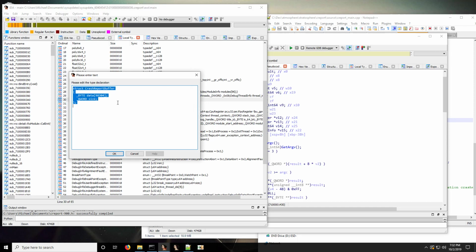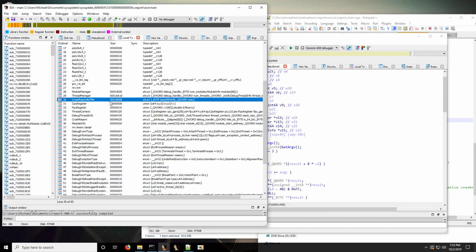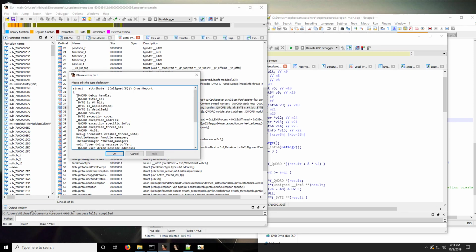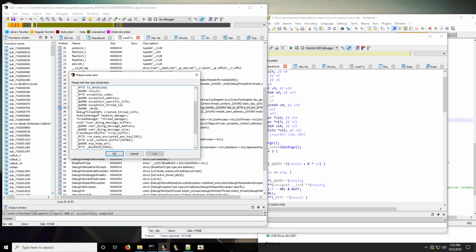The Crash Report has this embedded buffer object that is just a 0x18,000 buffer and a size. This is not very interesting. And then there's the actual Crash Report struct, which is huge. It has a debug handle, it has a title ID, it has some booleans to keep track of whether or not it's 64-bit, whether it's an application, whether or not it's detailed. This is the result that caused the crash. This is information about the exception, if one occurs, that caused the crash. Where did it happen? This is a variant, depending on what kind of exception it was, what thread crashed. They have a separate thread information for the thread that crashed.